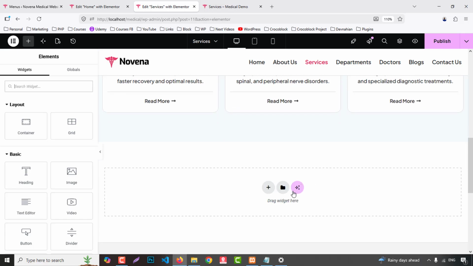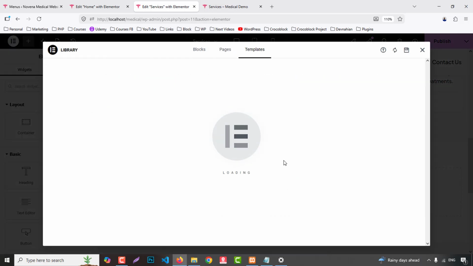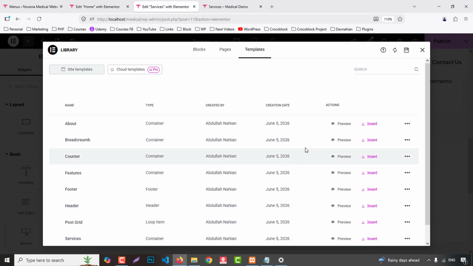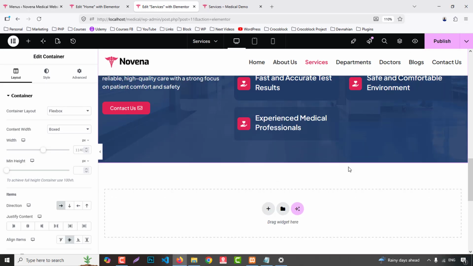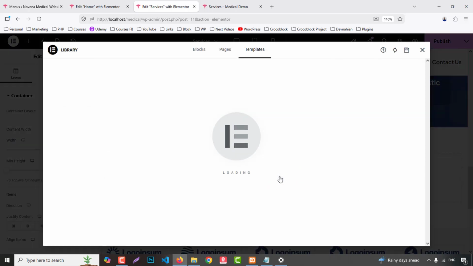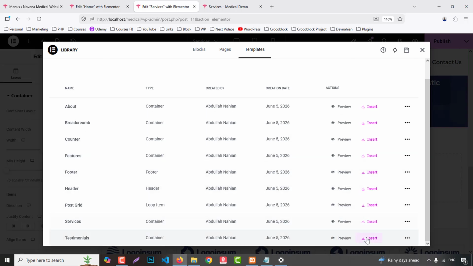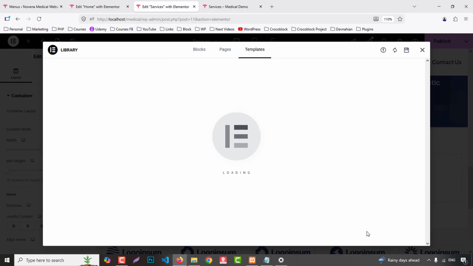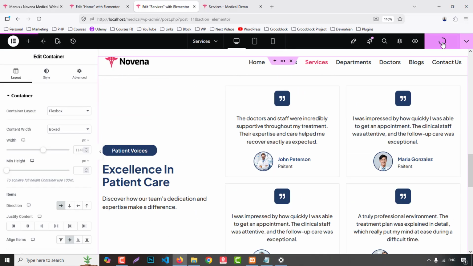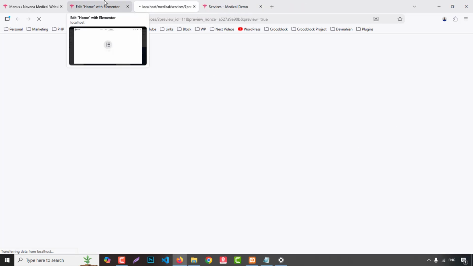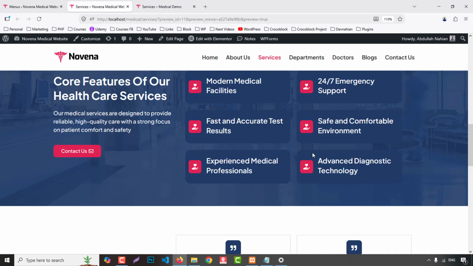Yes, now here we can start. Now we need to insert our features. So from features I can just insert here. Okay, and finally our testimonials. So click on insert. Okay, so just click on publish. Preview changes. So I can remove our home page. So this page is done now.